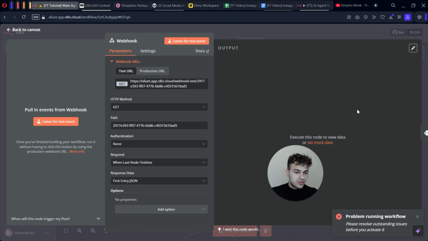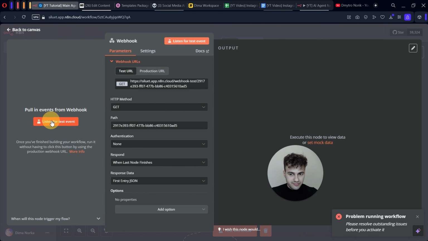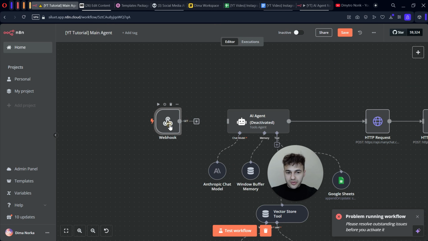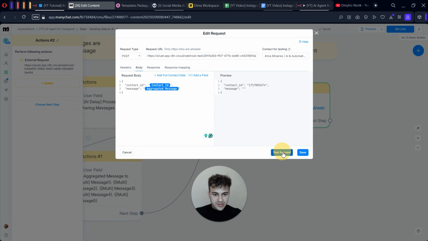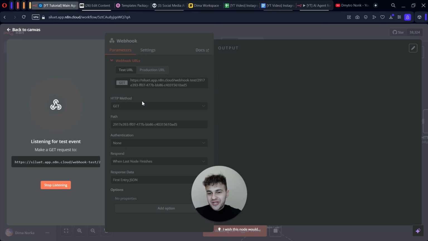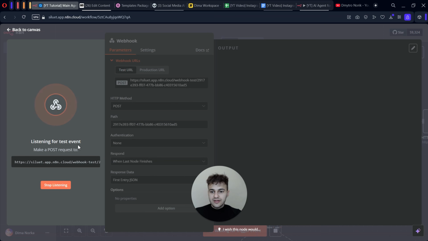It doesn't let me run my workflow. That's why I will just disconnect this part and let's see if it works. If it doesn't work, maybe I will just turn this off so it will not annoy us. Let's listen again. Now it works. It listens to the test event. Now let's try and see what happens. I forgot to change the method to POST. So copy the URL again, insert it here, and let's see again what happens.